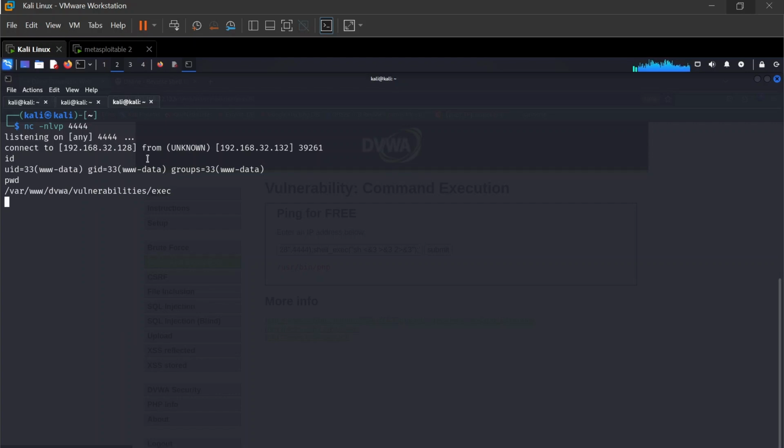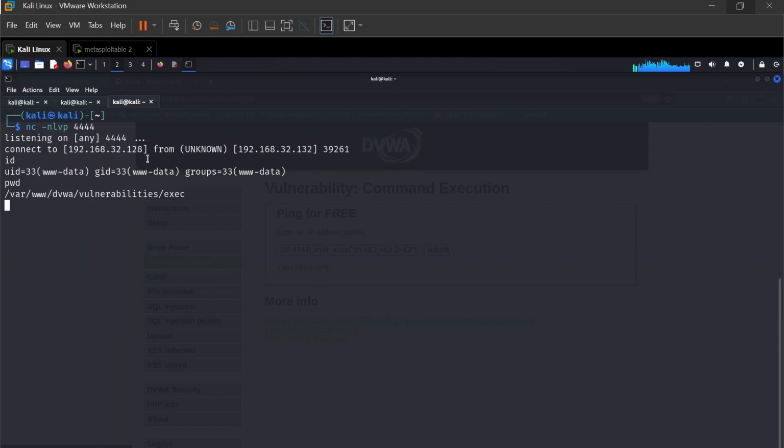Another thing we might want to learn here is let's get a full TTY. For instance, if I type a command, let's say id, and if I want to go back with the back arrow, it gives me this kind of error.